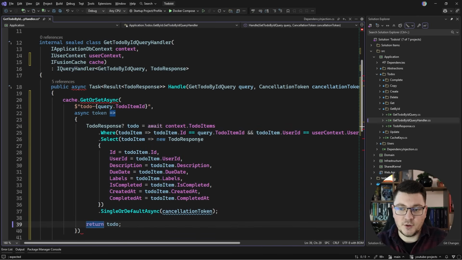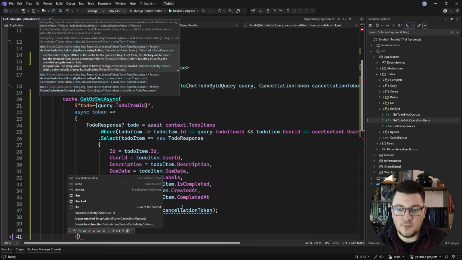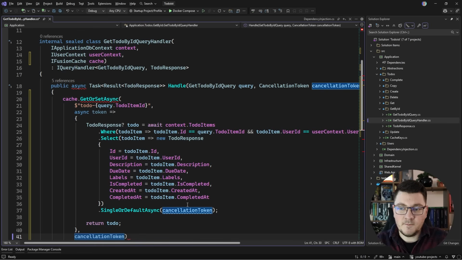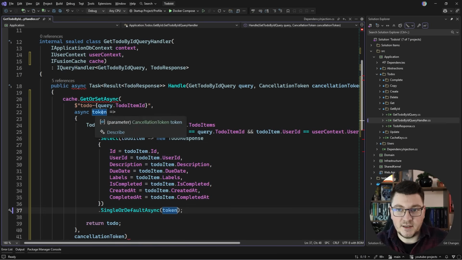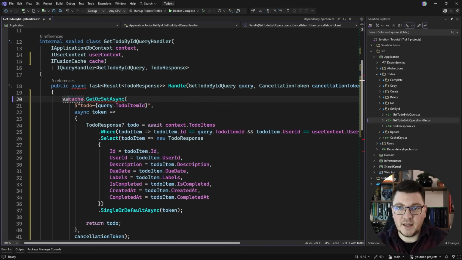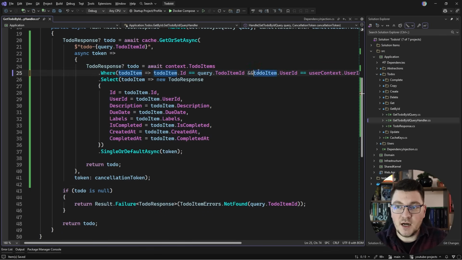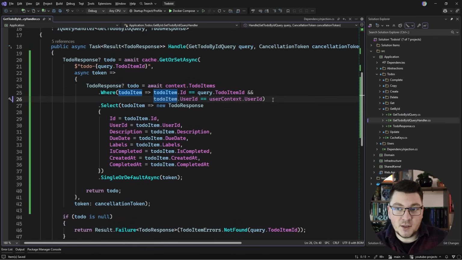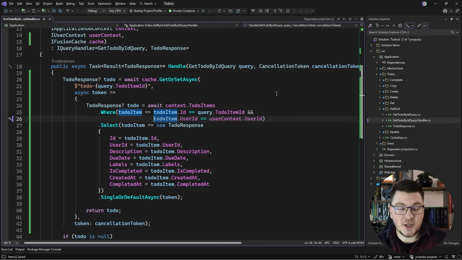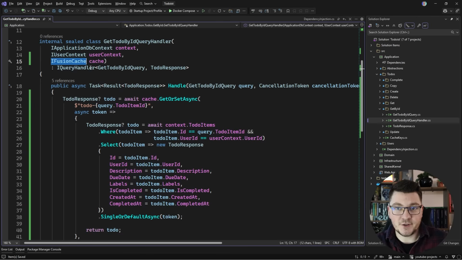So we want to return our to-do. We also want to pass in the cancellation token as the argument, and we want to use the token provided in our factory function. Let's go ahead and await this, and we're going to be using this to-do item here, which is the response from the GetOrSetAsync method. So you can see how easy this was to use, and in a minute or two, we've already got caching implemented using the FusionCache abstraction.